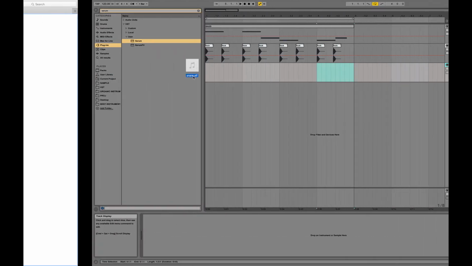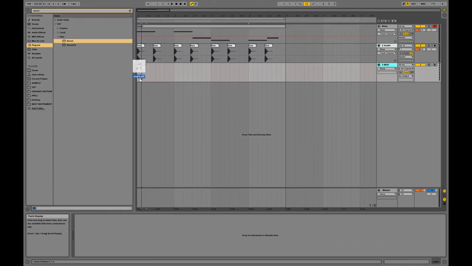So bear with me, and let's go back to our folder, and let's select the snare and let's drag it, but this time we're not dragging it onto the beginning of the track, because this is a MIDI track that won't work.